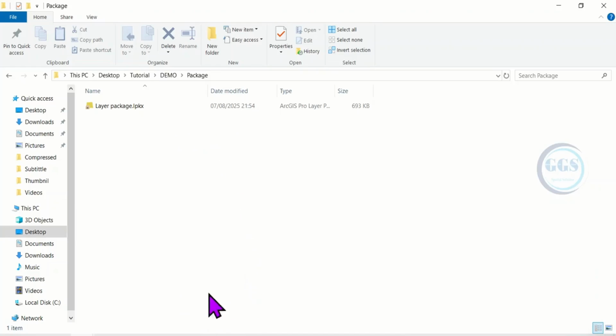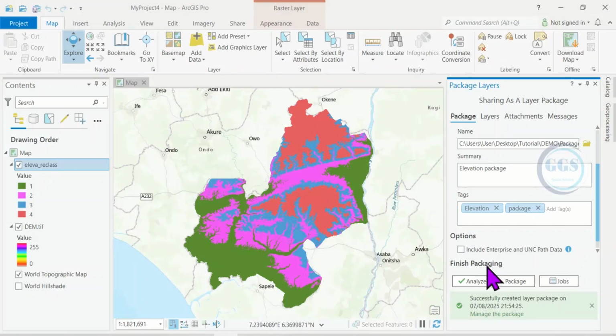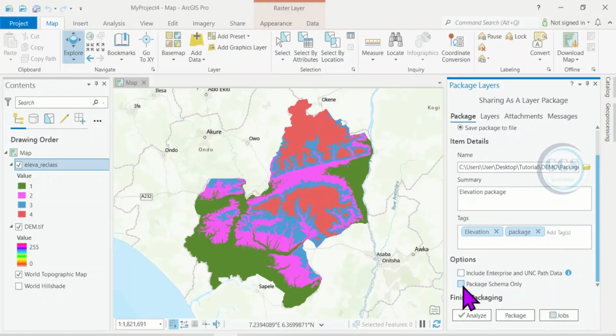Now, in addition to this, if we go back to ArcGIS Pro, let me close this notification. You can see an option here that says package schema only. In addition, a layer can be saved as a schema only package. This type of package allows you to share a layer design and corresponding data model design without sharing the data. When you unpack a schema only layer package, the data model for the layer is loaded into the project's default geodatabase. So you can then load your own dataset for the layers in that geodatabase.